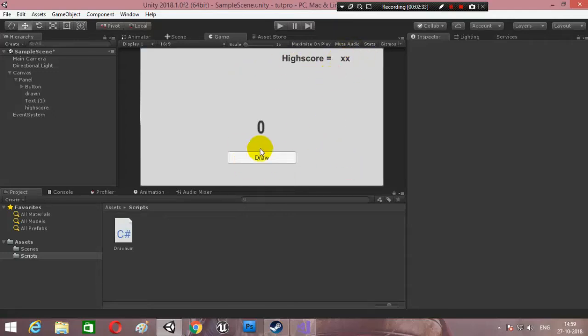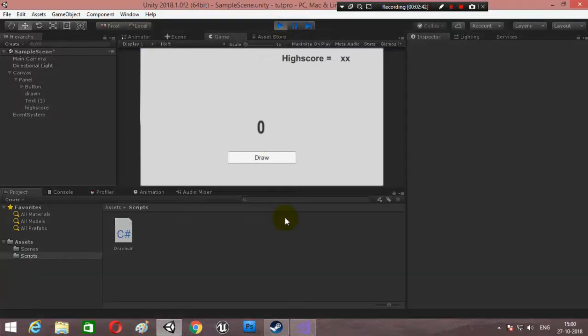Alright, when I click on this draw button, a random number will be picked between 1 to 1000 and shown over here, inclusive of those values. But right now there's no system for high score, so this will remain XX. So let's click on draw. As you can see, every time a random number is chosen. I would like to create a high score system where the highest chosen number is shown over here. Alright, so let's head on to the coding.